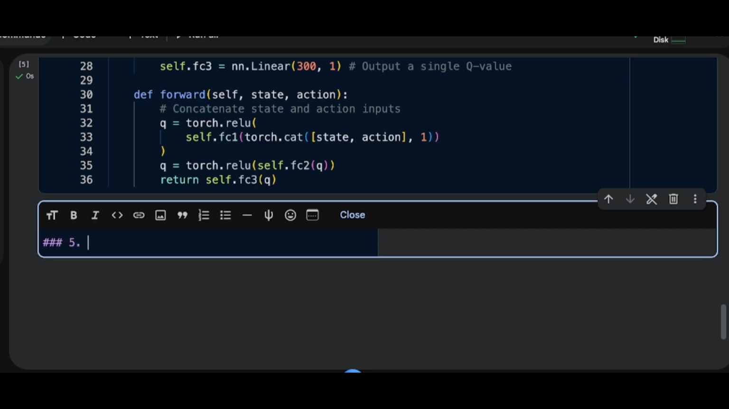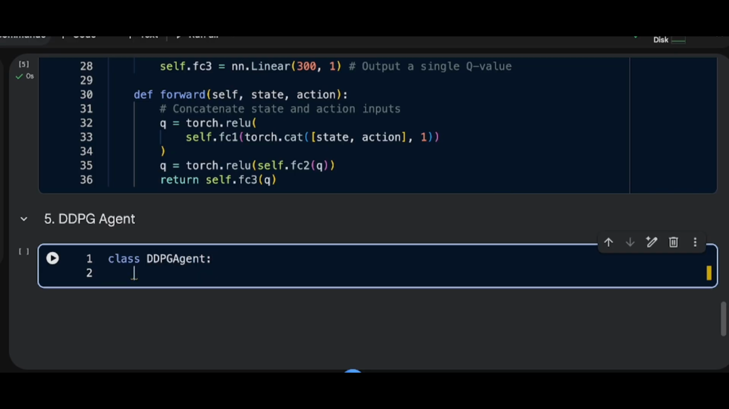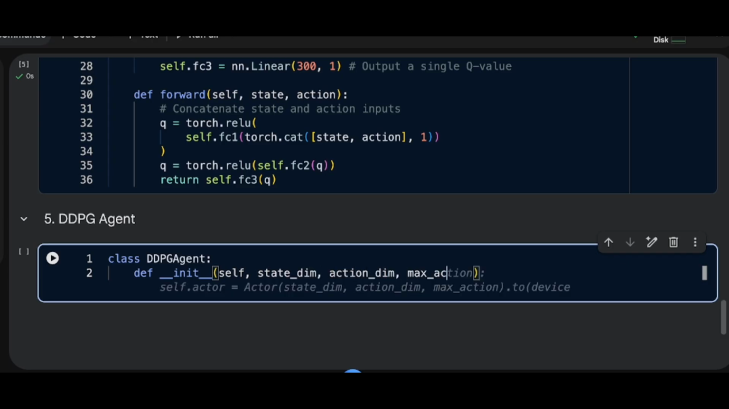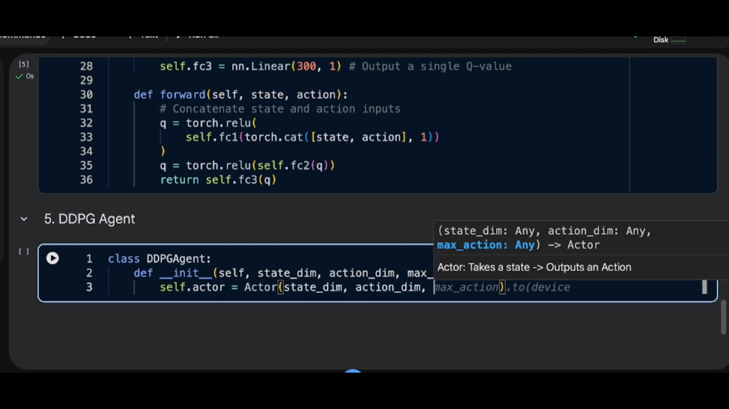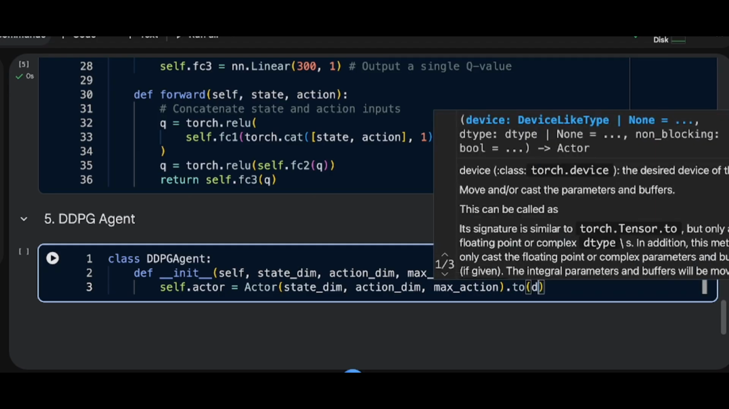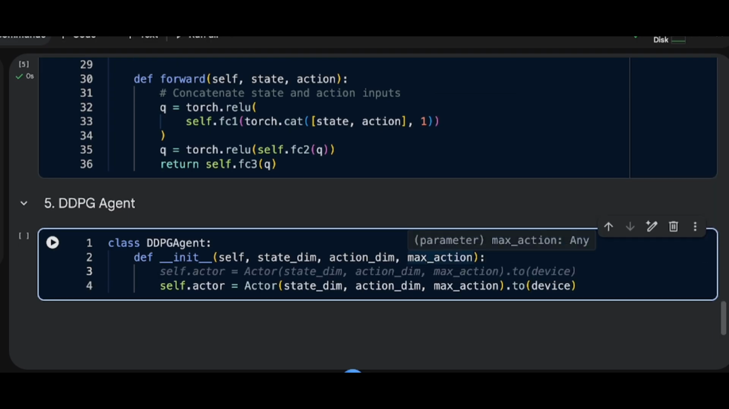Let's move on to defining the DDPG agent now, in that class. Let's define the constructor. It takes the state dimension, action dimension, and the max action. It defines the actor first, which takes the state dimension, action dimension, and maximum action, and puts it on the device, which we have already stated before. And we also define the max action.